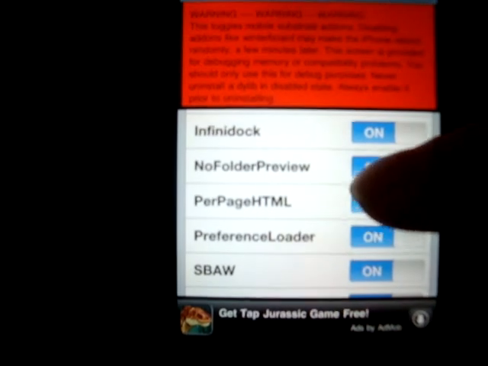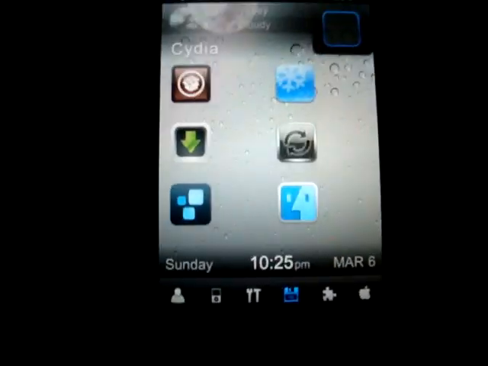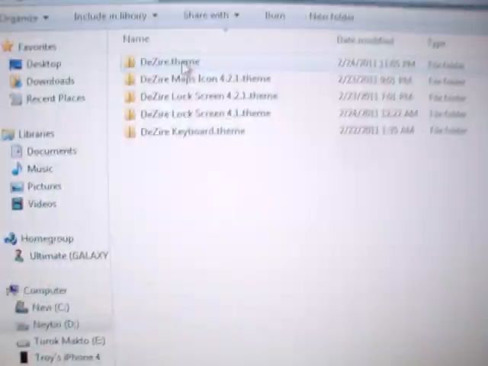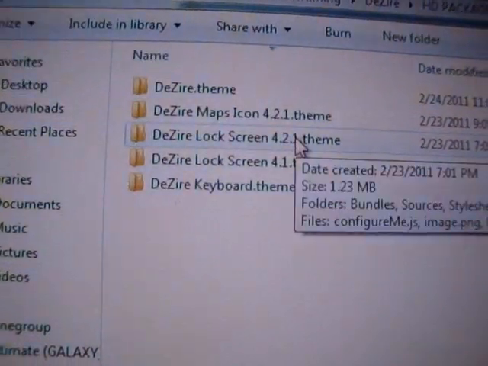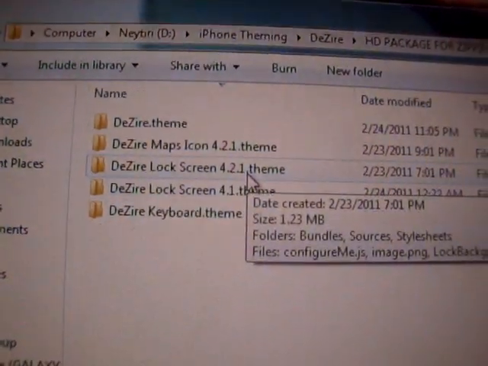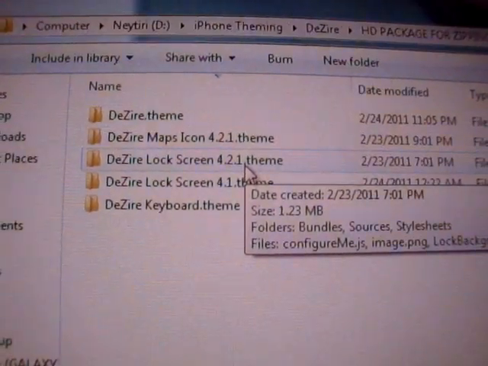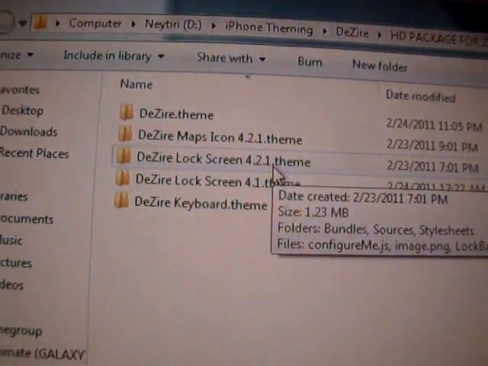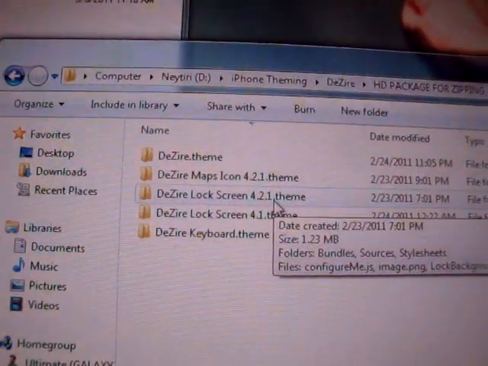Now, what else? Oh, the lock screen. There are 2 versions of the lock screen: 4.2.1 and 4.1. Those using 4.1, easy. Just apply it in Winterboard, set whatever wallpaper you want from your camera roll to lock screen background. Easy. For those using 4.2.1, it's a bit more tricky, like 5 degrees trickier.